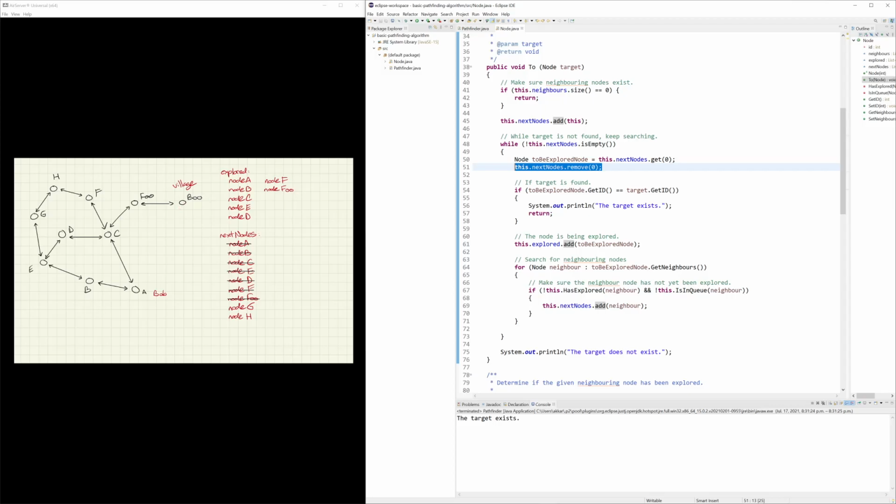Node Boo. And essentially node Boo is the target, right? But it doesn't check, right? If the immediate next neighbor is the target, it will check it later. Okay, now we're done with Foo. Now let's add G. Okay, where's G? G is right there.